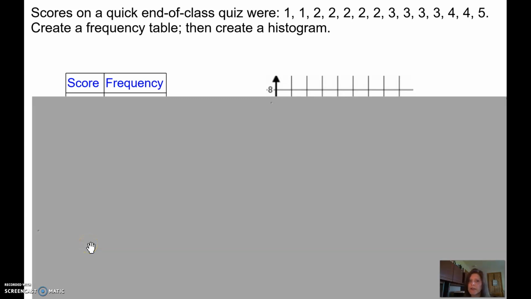This is a quick little video just to show how we can create our own frequency table and histogram. So I've got a list of quiz scores here, 1, 1, 2, 2, 2, etc., right? And to create the frequency table, I'm going to look at each of those categories, so scores 1 through 5, and then I'm going to count up how many are in each category.